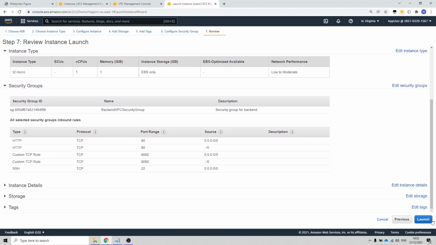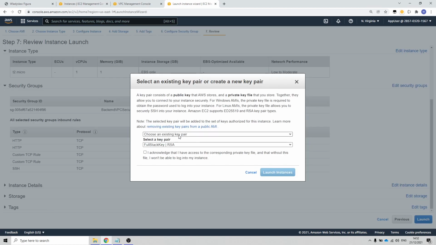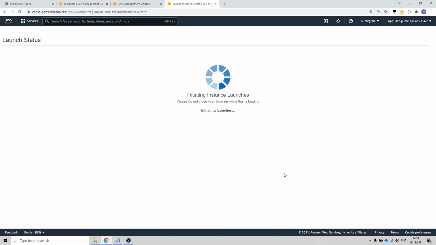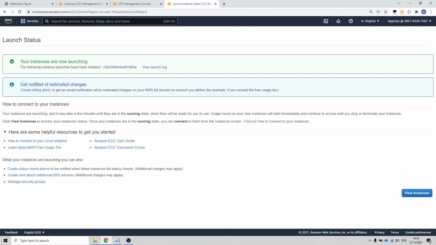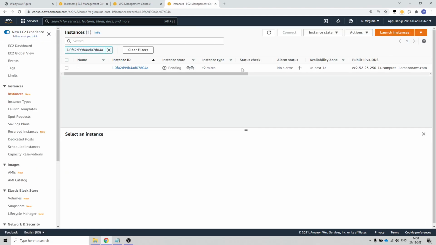Okay, then launch. And now as we have created our key earlier on, basically the option is already chosen, so choose an existing key pair, and I have called it full stack key. That's what that is, full stack key. So it's just there, and I just pick that option, launch instances. Click here and wait for the status.